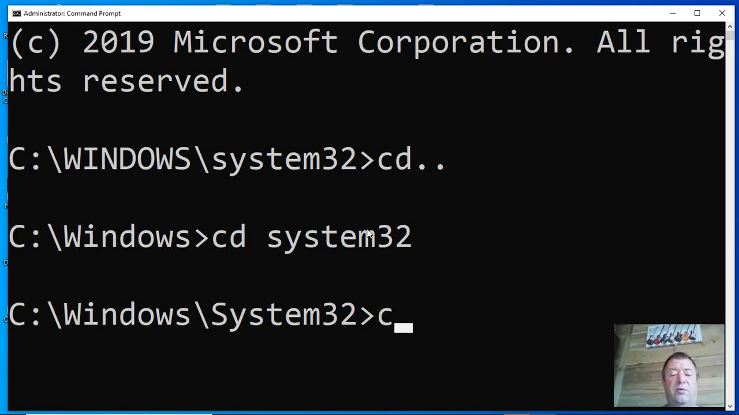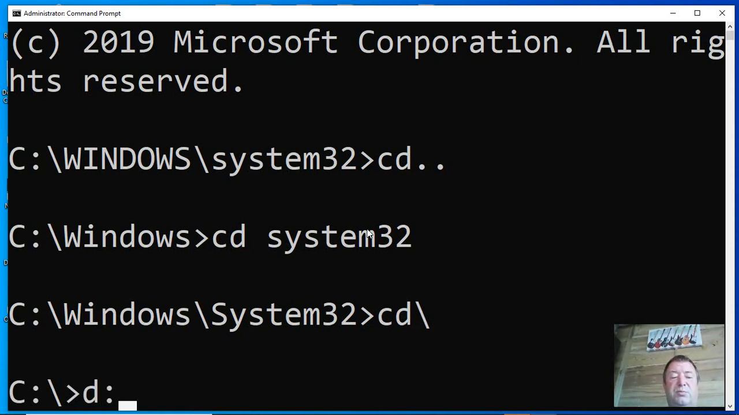If I want to go back to the root of the hard drive, I just cd \ and I'm back to the root. If I want to change to another drive, I just put the drive letter in, colon, and then hit enter. I don't have another drive in at the moment.